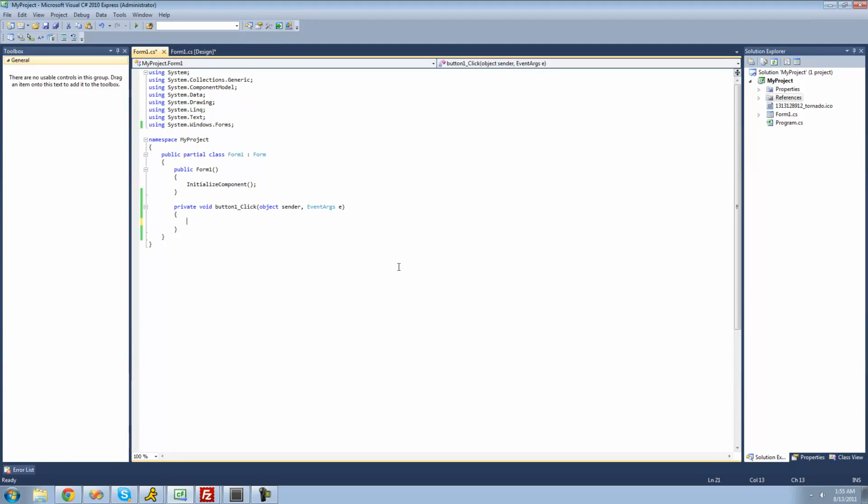Alright, so a list is very similar to an array. The only difference is when you're creating a list, or when you define a list, you don't have to specify the amount of elements that will be inside of your list.